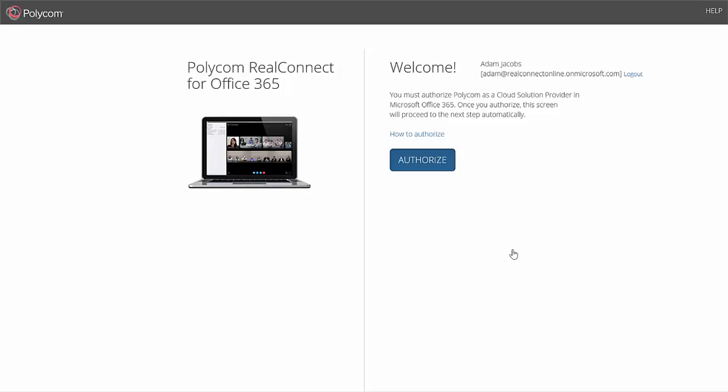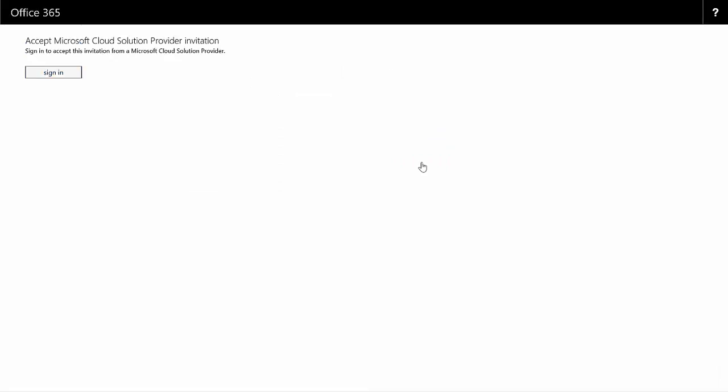Now, at this point in time, we need to add admin permissions to the portal, and admin permissions which are given to Polycom. This will change in the future, but for now, this is the process, and this can be removed after, and we'll show you in a moment how to do that. So I'm going to go ahead and authorize, and because my credentials are still cached, it's not going to prompt me for another username and password when I click sign in.